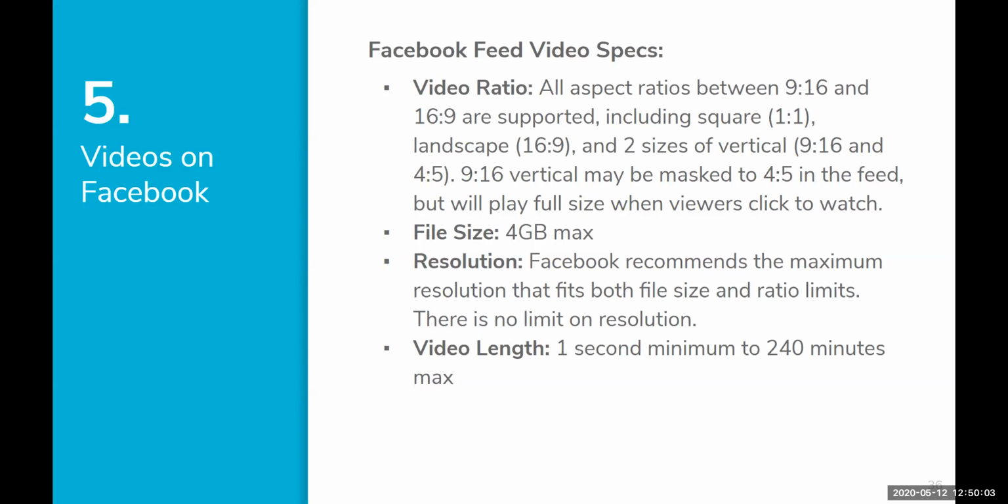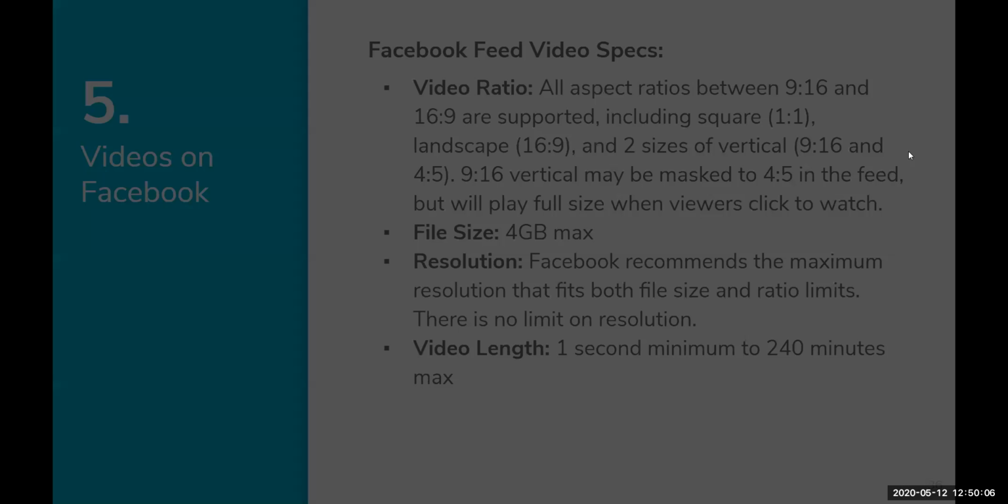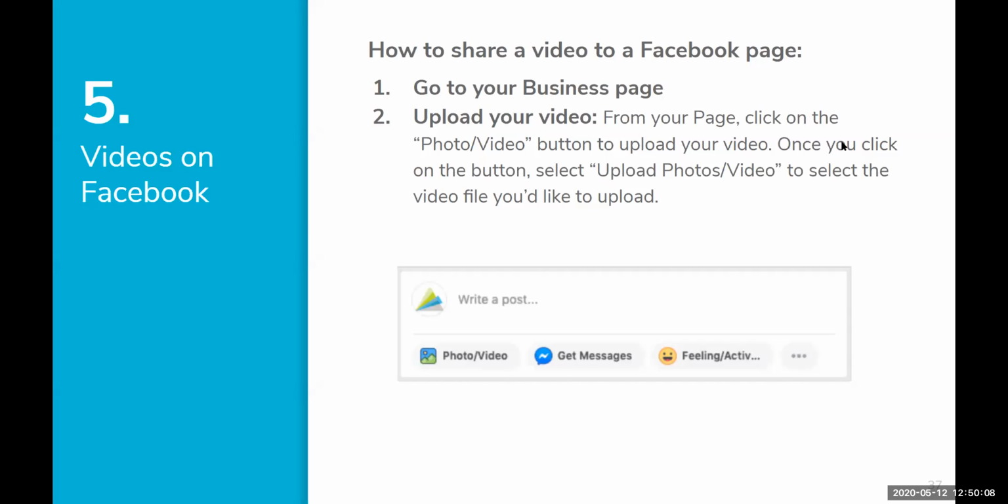So how do you actually share a video to a Facebook page? I used our friends at Animoto, which is a really great tool that you guys can use. I used some of their screen grabs to walk you through these steps. So how do you share a video to Facebook? What you'll need to do is go to your business page. And I like to personally do this from a computer because I have a lot of my video content stored on my computer, but you can also do this from your mobile device. So do keep that in mind.